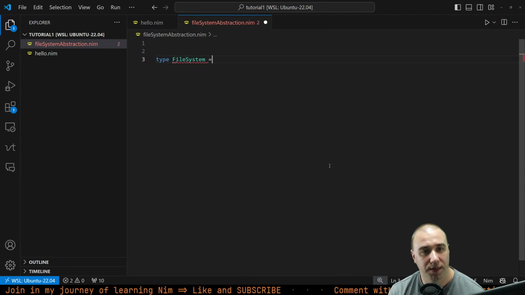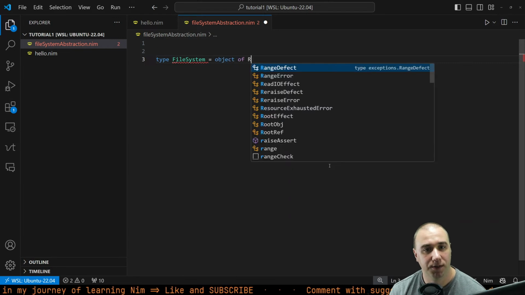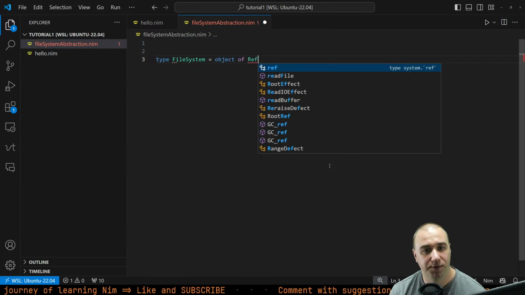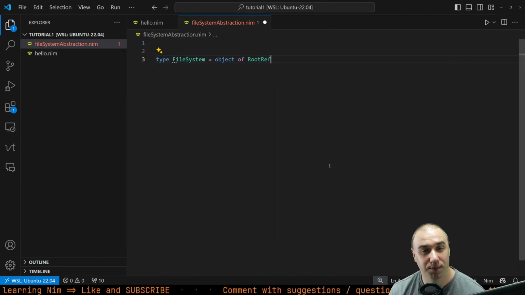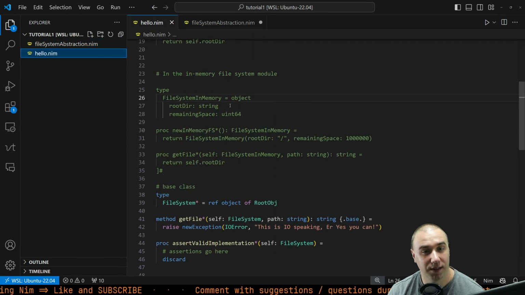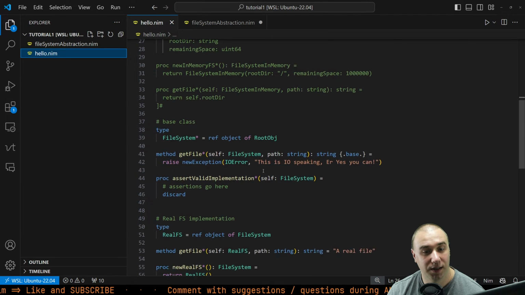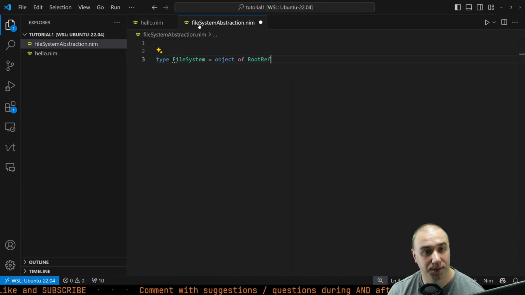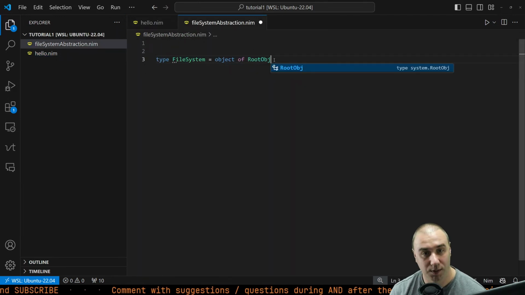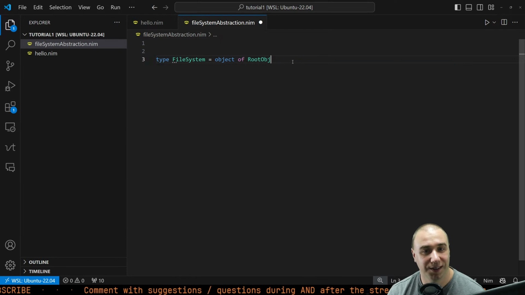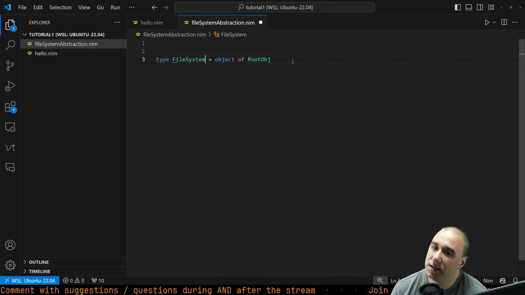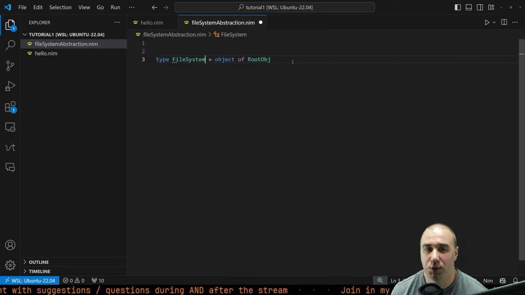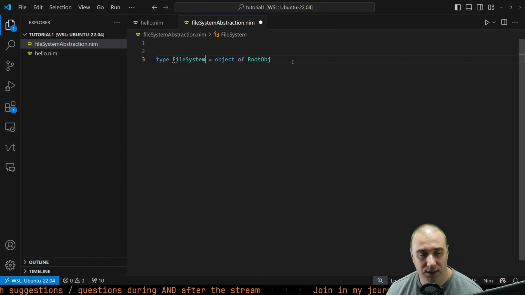And that will be object of ref, root ref, I presume. Was it that? Root object. Whatever root ref is. Okay, so this will be our file system. But that's a file system as an actual implementation. We probably want to pass it on as a reference, right?